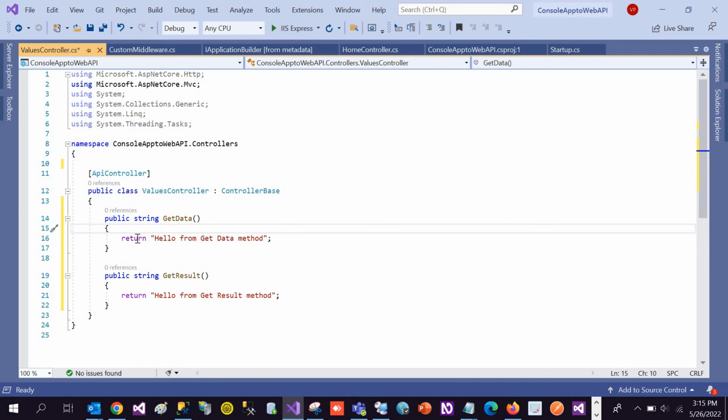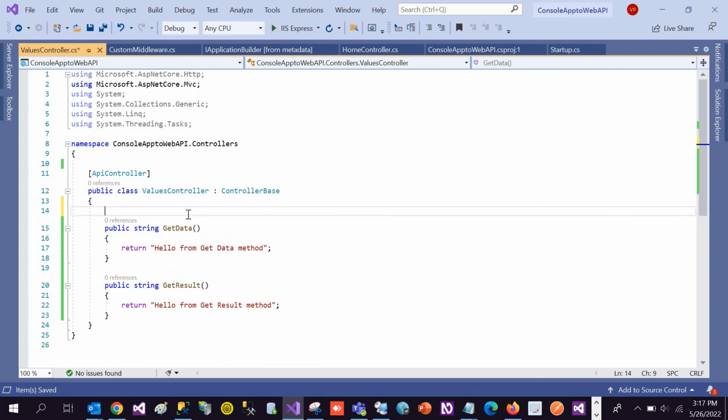So now we need to focus on the concept of routing, and as we know, routing is basically used to map the incoming request for a particular controller and action method, right? So let's save the changes, and now I'm going to define the routing for the action method. In the last video I have already discussed that we have two types of routing. First one is conventional routing, and the second one is attribute routing. But we need to focus on the attribute routing, right? Because attribute routing is widely used.